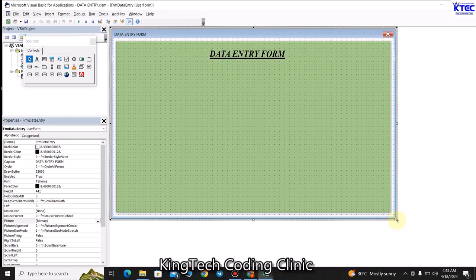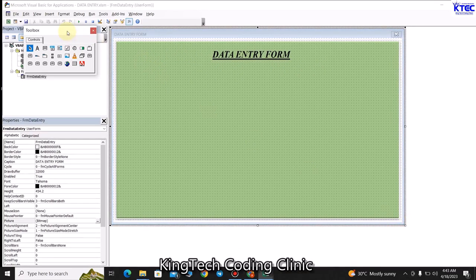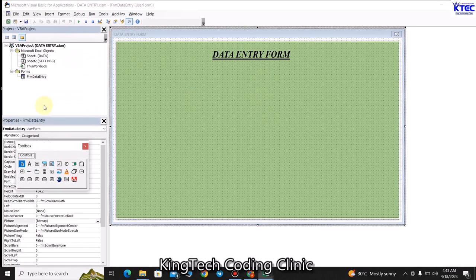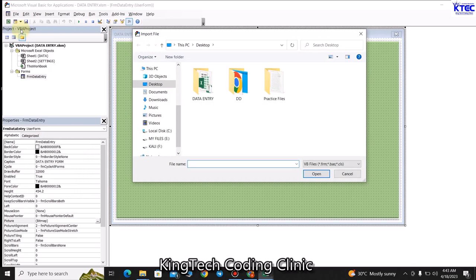So now that we are done with that, we're going to be using calendar. Okay, so we need to import our calendar from here inside of our project. So you can see right now we have only one form, which is the data entry. So to do that, we go to file, we go to import, and I'll be leaving all the files, the codes and everything in the video description below, so you can just check and get all the codes in the video description. So once we are done with that, let's just go to the desktop.